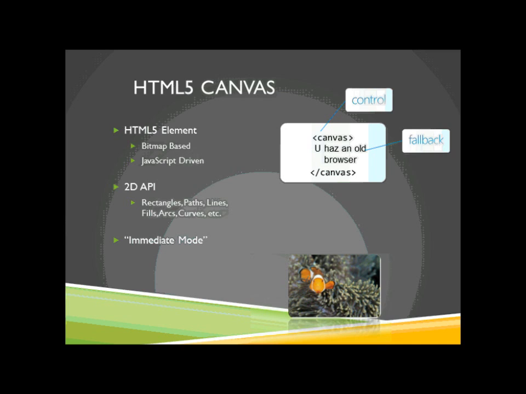Now, the great thing about the 2D graphics is some basic things that you guys are familiar with if you've been doing any JavaScript code or HTML, period. So it's rectangles, it's paths, it's lines, fills, etc. But again, there's no DOM there. There's no scene graph at all.